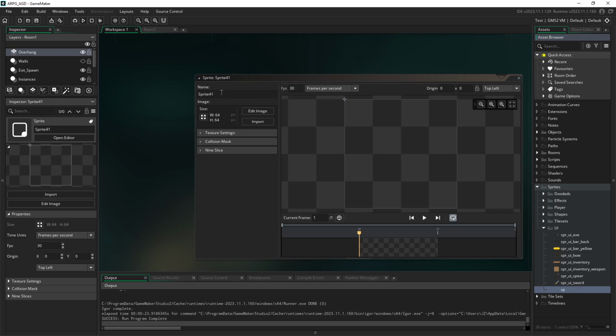So I'm going to call this SPR underscore UI underscore. I was calling this long bar, and we could probably just call it health bar back. And I probably should be consistent and not use camel case here. So SPR UI health bar back, and then push enter. And for this thing, this is going to be our kind of back bar here.